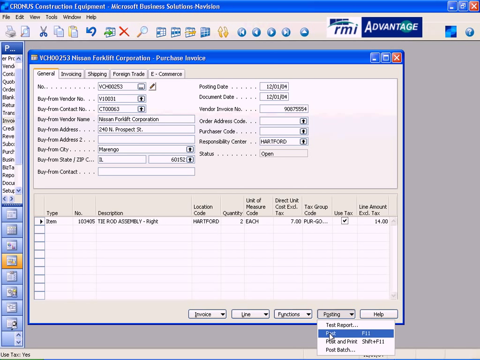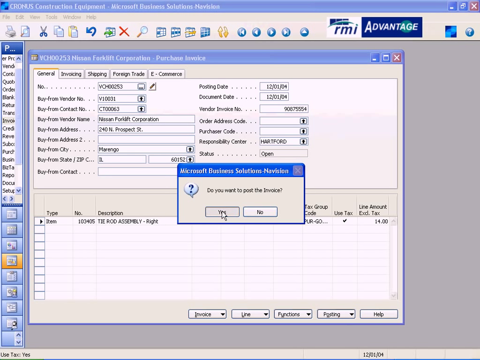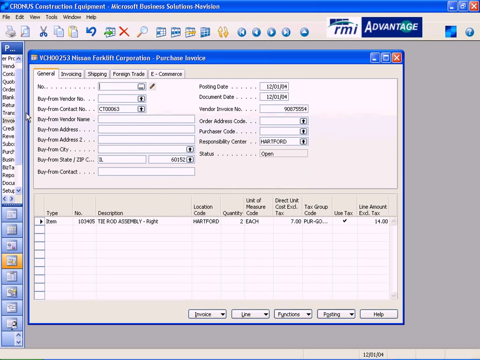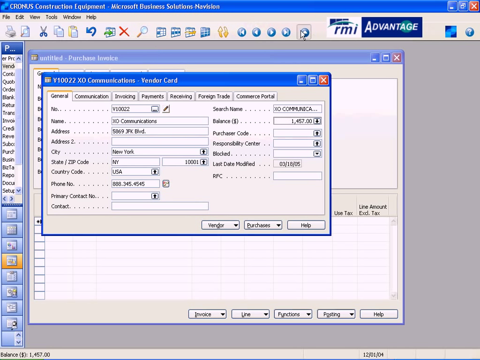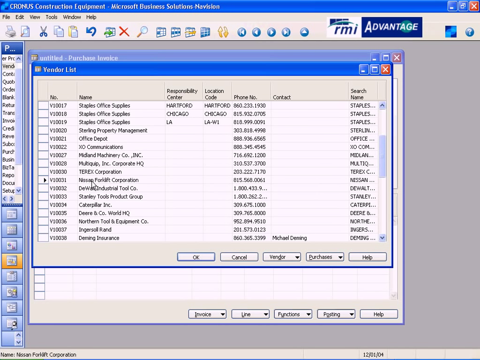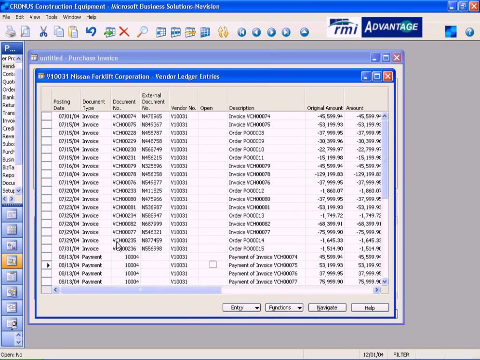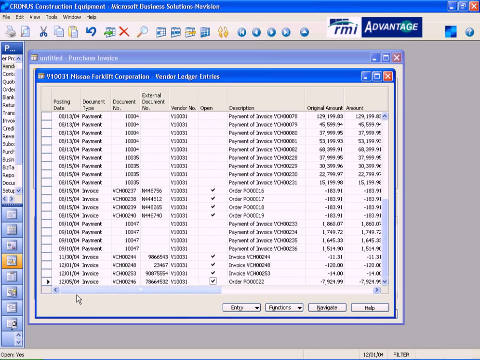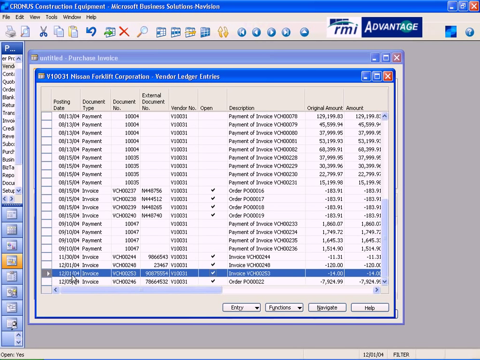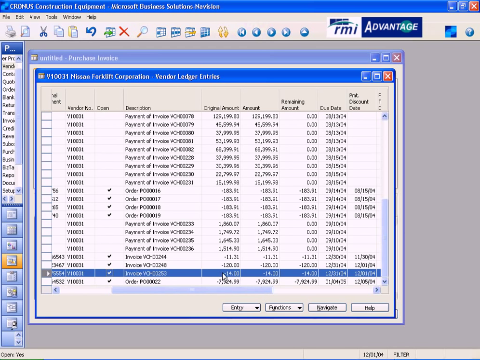And now let's go ahead and post this invoice to Nissan Forklift. We'll say yes to posting the invoice because we had no problems with that. And now let's take a look at the vendor card for Nissan. And if we go out to Nissan's ledger entries by drilling into the balance field and scroll down to the end of the list here, as of 12/1, you'll notice that we had invoice number 253 on 12/1 of 04, and it actually shows here the total invoice amount is only $14.